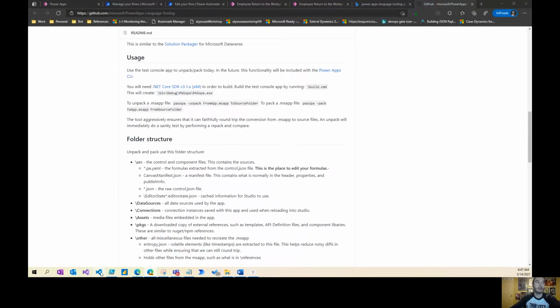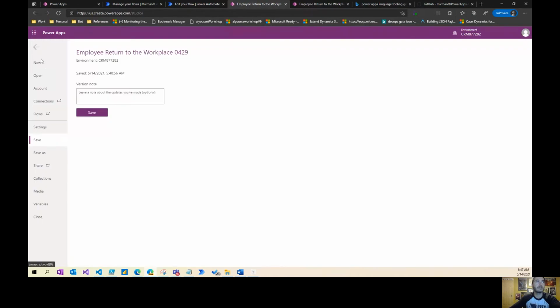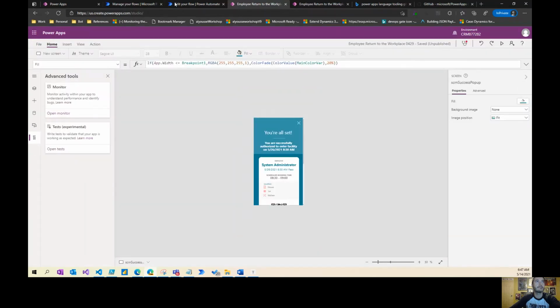I'll pull up employee booking and show you once it's already extracted. Just follow the steps. It's pretty straightforward here to unpack the MS app file. To get the MS app file, all you have to do is go get the solution, save the package itself. Once you get it, I'm going to drag this over. I'm just going to go open up the right folder. I'll show you.